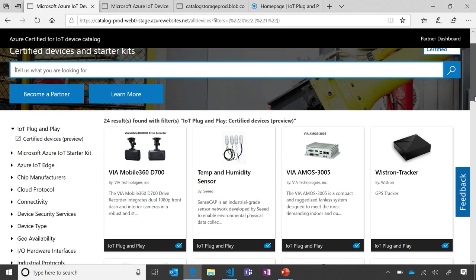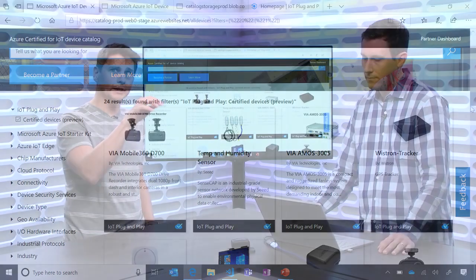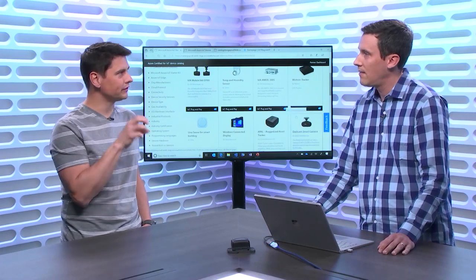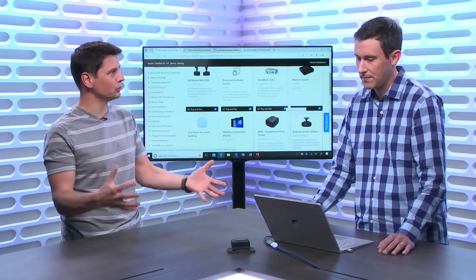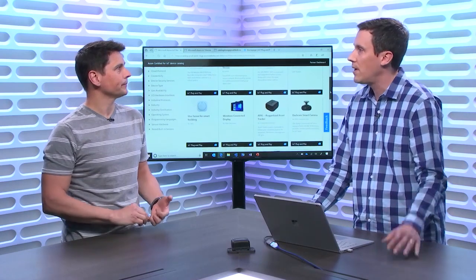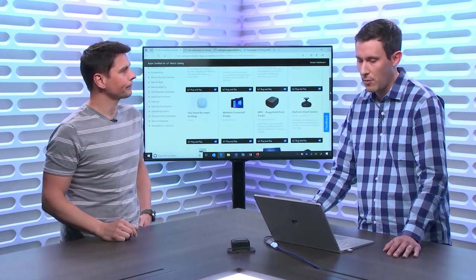Okay, so that means that when I go to the catalog, I see that Plug and Play mark down there. That means that I can trust that this device will be compatible with IoT Plug and Play. Absolutely. They support the modeling. They are able to integrate really easily with Azure.